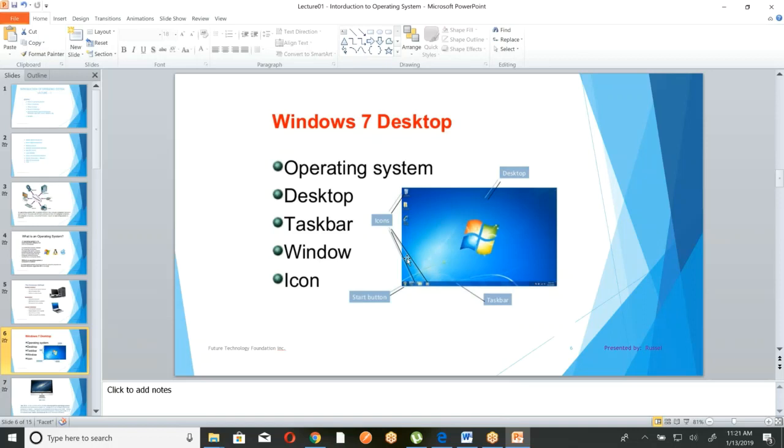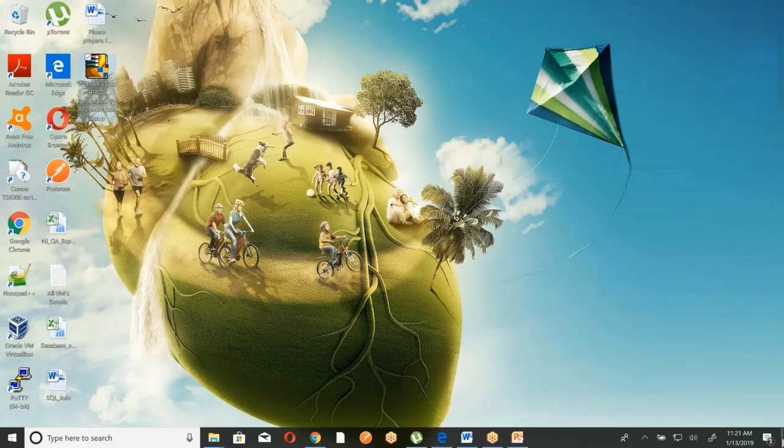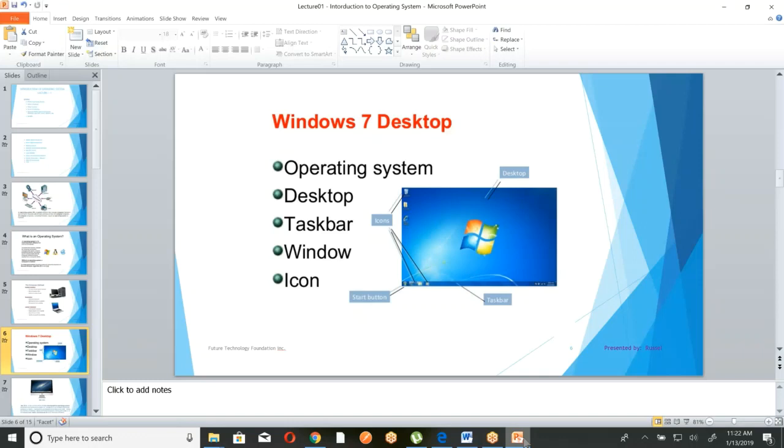Suppose in your office they say, can you check on your taskbar whether the application icon is showing or not? If you don't know what the taskbar is, how can you find out? The taskbar is the bar at the bottom. When you click on the right side, everything is going to be minimized, and then we can restore.